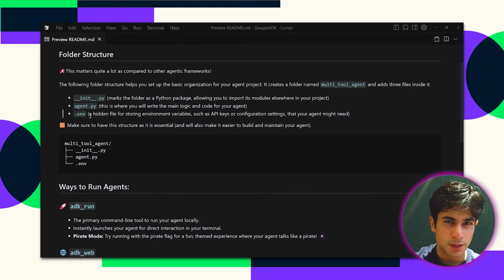I want to take just a few seconds defining what each of these files do. Number 2, agent.py. This is where our main logic and the code for our agent will be. And number 3 is the .env file. And again, this is a hidden file for storing environment variables such as API keys or configuration settings that your agent might need. Now, make sure to have this structure because this is essential. Otherwise, well, it won't work. And this will also make it easier to maintain and build our agents.